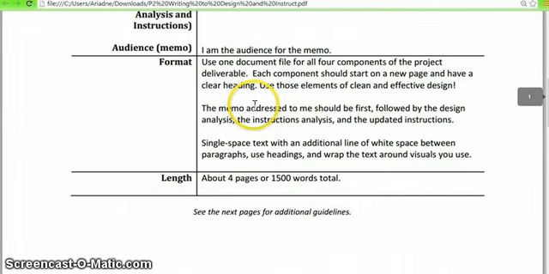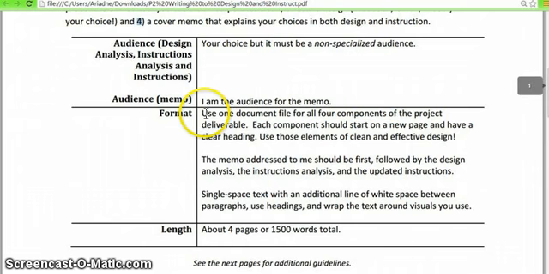The format. Use one document file for all 4 components of the project deliverable. Each component should start on a new page and have a clear heading. Use those elements of clean and effective design. So what that means is I don't want you to submit 4 different documents, one for design analysis, one for instructions analysis, one for instructions and one for the memo. I want one document that contains all those things. And I want each portion to start on its own fresh, clean page.